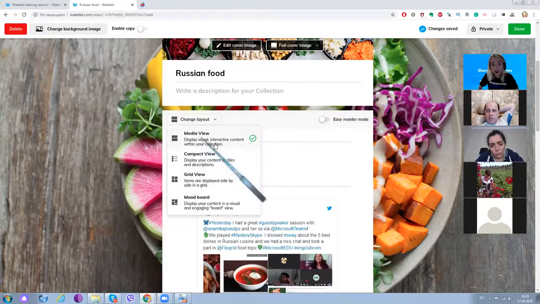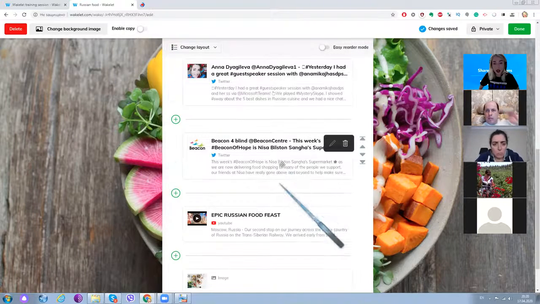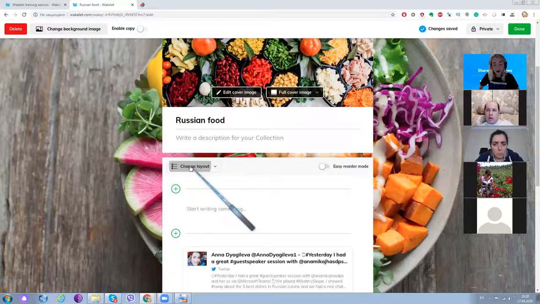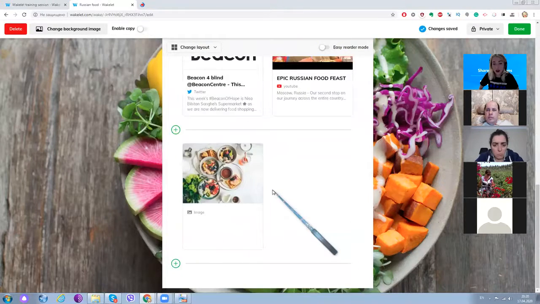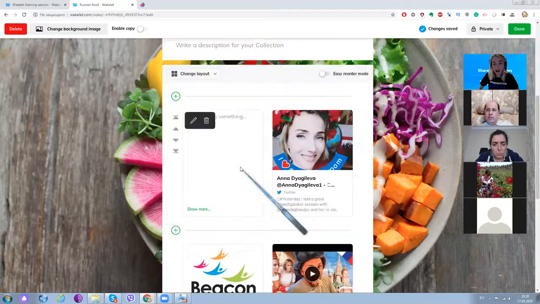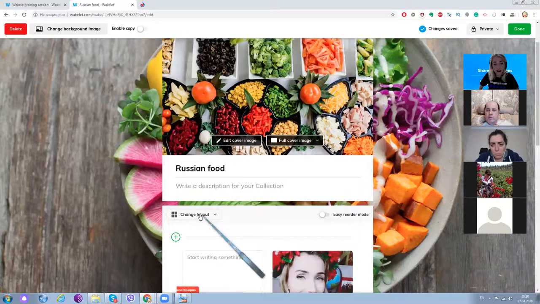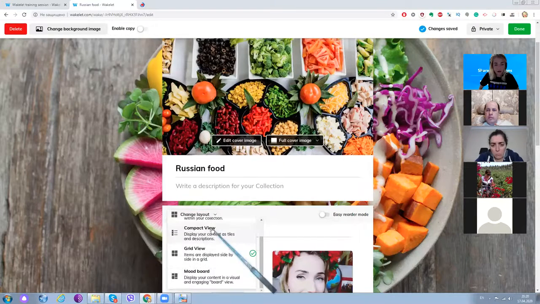And let's go to change layout. So there are four views that you can use. The first one is maybe if you have already seen it before. Let's try the complex view. It looks like this, in a more compact way. And here's the grid view. I like this one as well. You can see many pictures here.